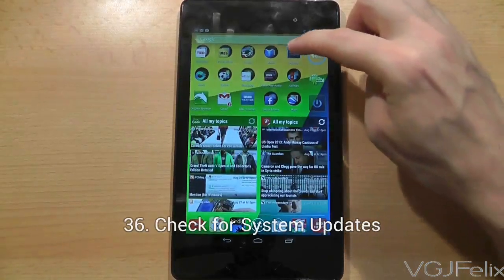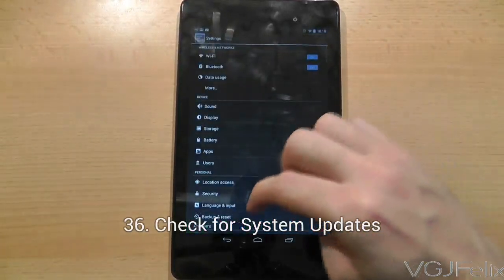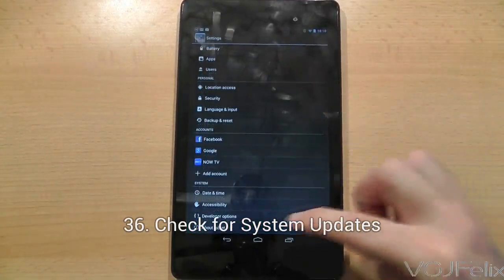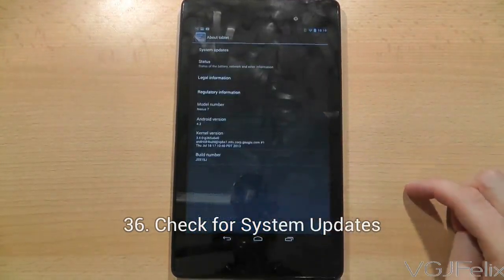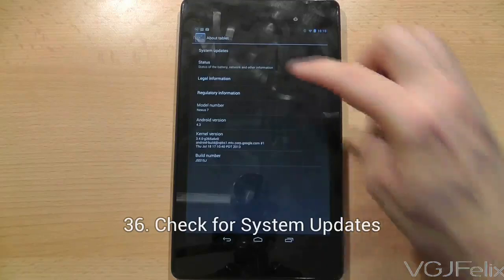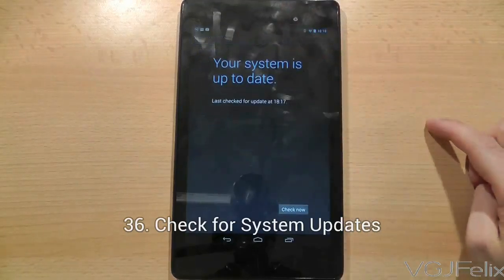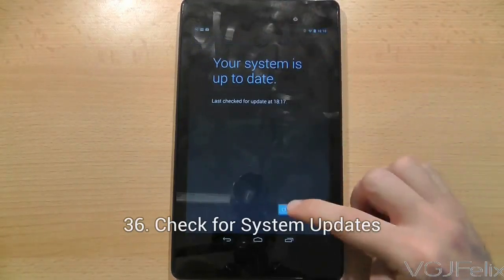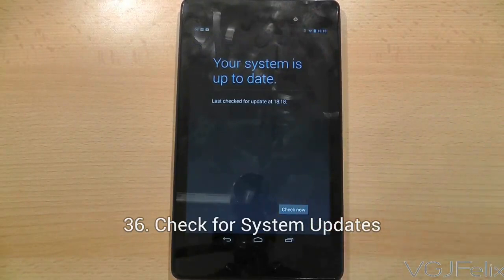To check for system updates for the tablet, go to the settings screen and scroll to the bottom option marked About Tablet. The top option here is System Update. Press on that and the following screen will tell you whether the tablet is up to date or not. It automatically does this check on a regular basis, but you can manually check by pressing the Check Now button.